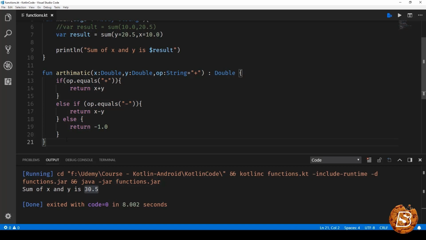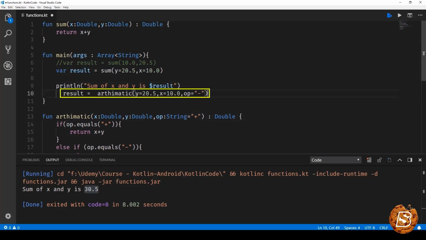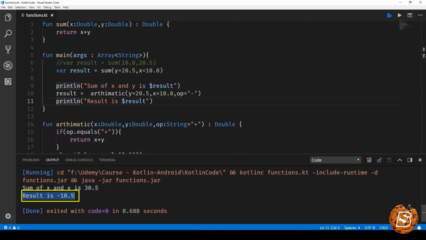So if I have to use this now, I can go over here, say result is equal to arithmetic, and then I can print the result. So if I execute this now, result is minus 10.5. Now notice x is 10, 10 minus 20.5 is minus 10.5, and the operator is minus.